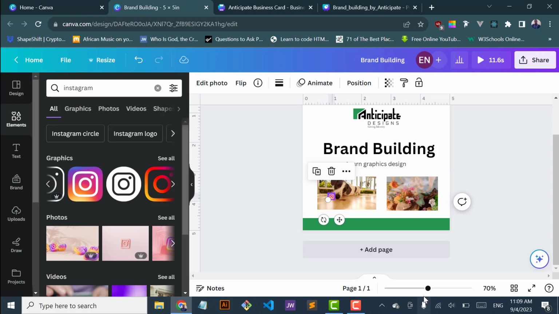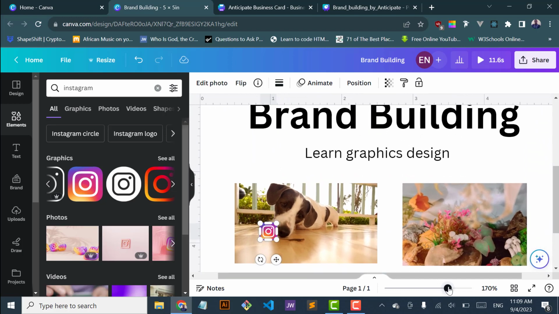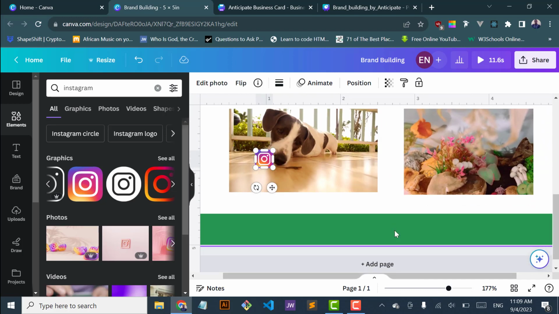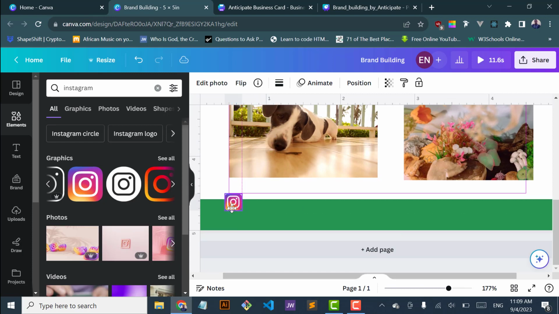You can zoom in to your design with this option. So just drag until the zoom level is enough. Drag it to this point. If you want to put the icon here, you can drag it here. Reduce it again. Okay.